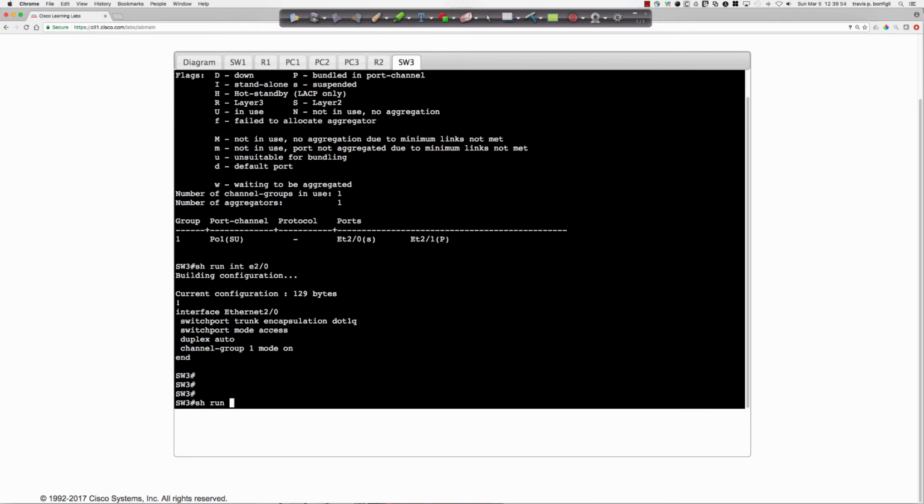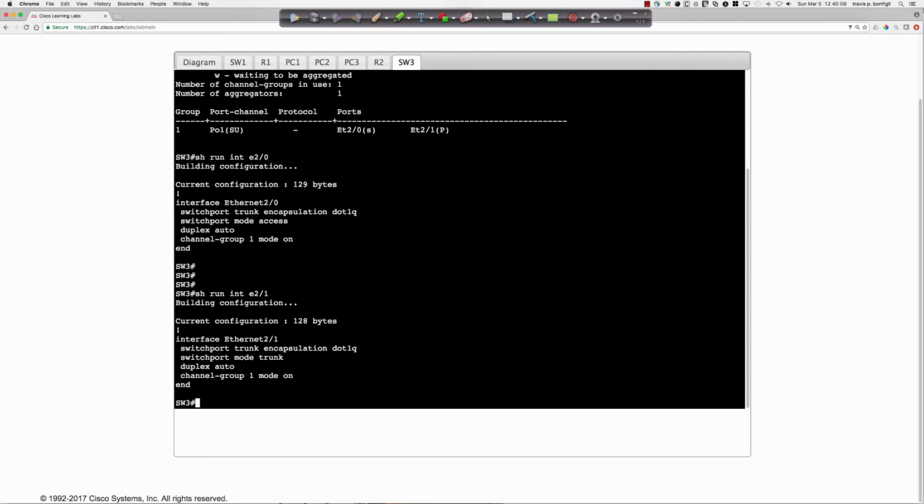Show run, and we're not doing any type of negotiation with PAGP or LACP. This is just simply mode on, right? So there is no negotiation, it's just mode on. So show run interface Ethernet 2.1. All right, and it should jump out right away as to why this is in the suspended state when we look at the two member ports.